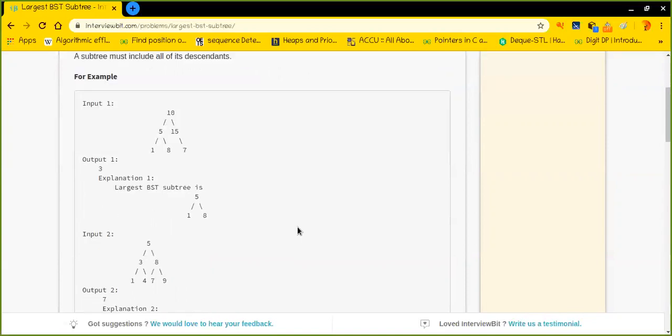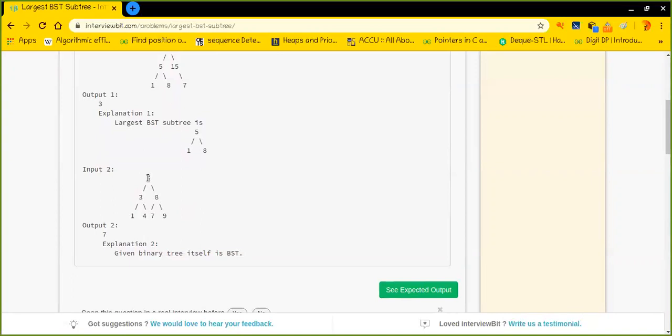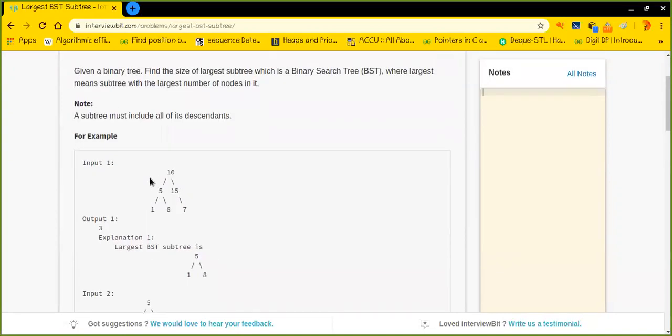So for example, first of all, if you consider this particular tree, then you may encounter this particular subtree which is rooted at the node 5 is a BST, and this one is the largest one. So cool. In that case, you will simply return 3. So 3 means how many nodes are present in this particular subtree, including the root itself.